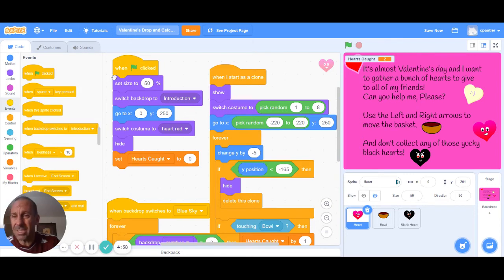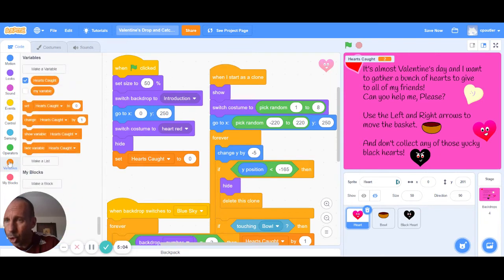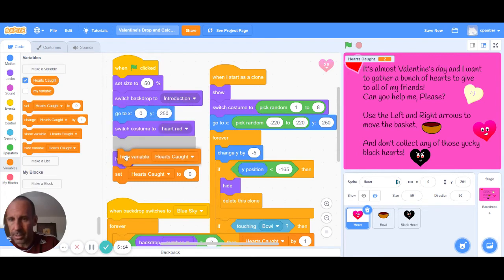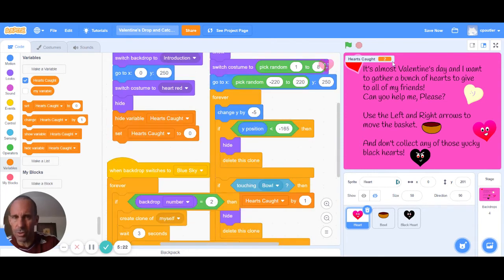So I'm just going to use this. Again, I could use any "when flag is clicked" because that's the start in here. So I'm going to go into variables, and at the beginning, I'm going to hide. And again, I could put this pretty much anywhere in here. In fact, how about if I put it right here? Hide variable hearts caught. So it's just hiding it. It's still doing everything with it. It just won't show the scoreboard thing there.